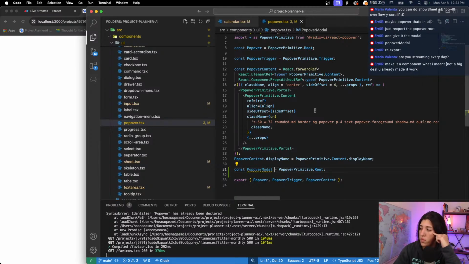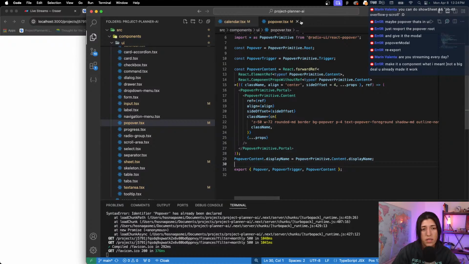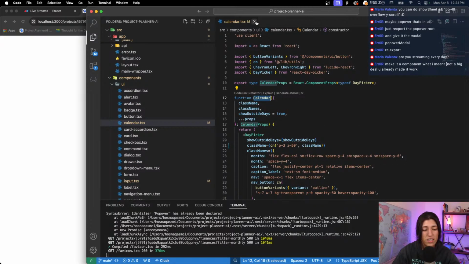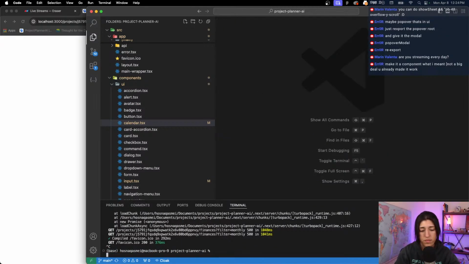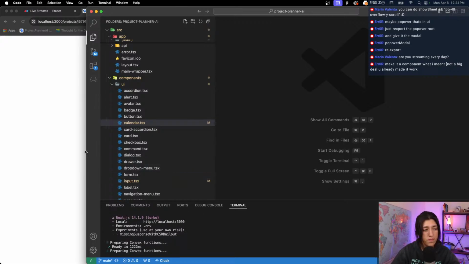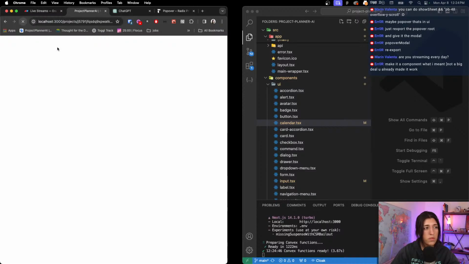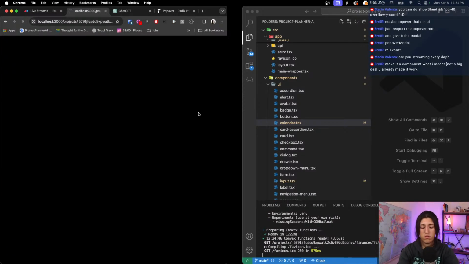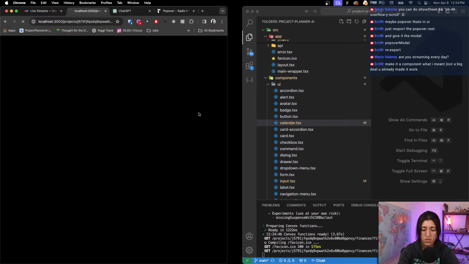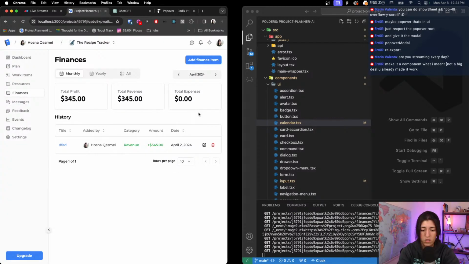Make it a component. What I meant, not a big deal. You already made it. Okay, that's fine. But thank you for the suggestion. Okay. So let me redo it. I think now everything should be okay in mobile. Just waiting for it to load. Okay. So now if I want to, there we go. Very nice. Okay.